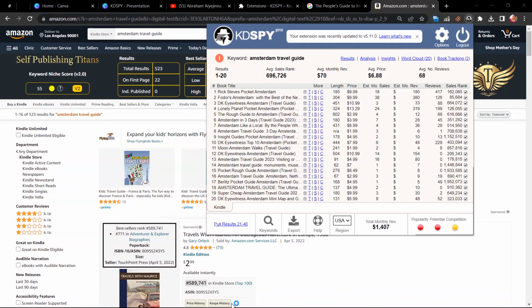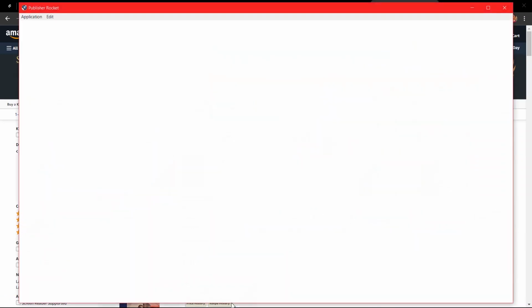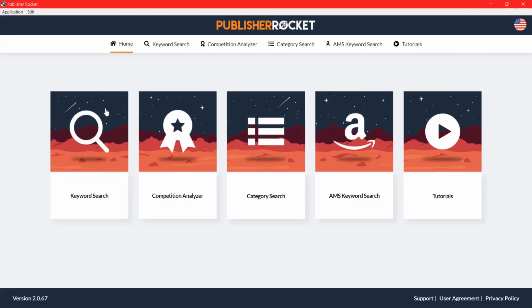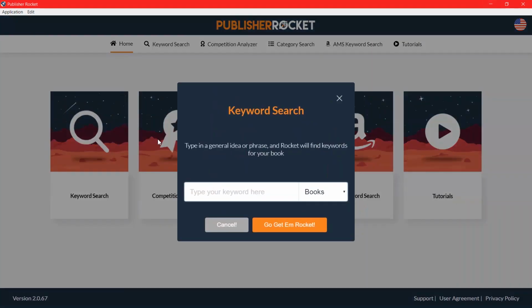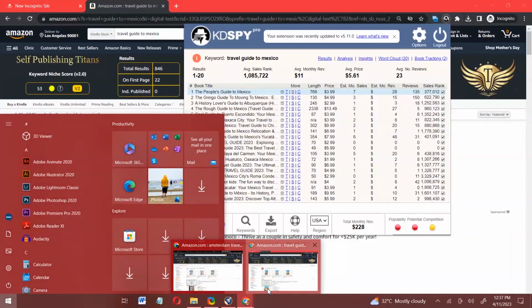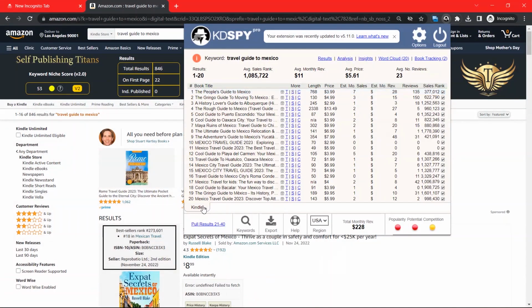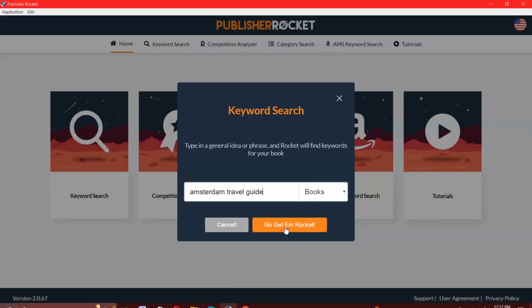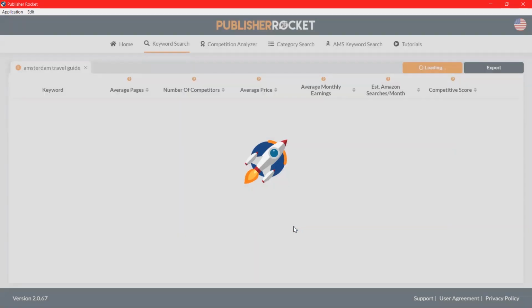Go into Publisher Rocket and search for Amsterdam travel guide. You can see that these tools have different results based on what they are designed to track. They are also created in different ways. So let's search for Amsterdam travel guide on Publisher Rocket and see. For KD Spy, I think it's searching them in Kindle, if I'm not mistaken. They didn't search them in books, only Kindle. So let's come to Publisher Rocket, change it to only Kindle and then click on Go Get Them Rocket.